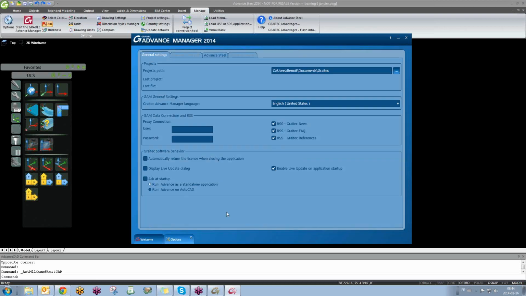While starting Advanced Steel, do you remember you have a pop-up message here? When you start Advanced Steel, you will have a message: do you want to run Advanced Steel as a standalone application or run Advanced Steel on AutoCAD? If you don't want it to show again, just select one here, because the one checked by default is Ask at Startup. So just check the one that you want here.